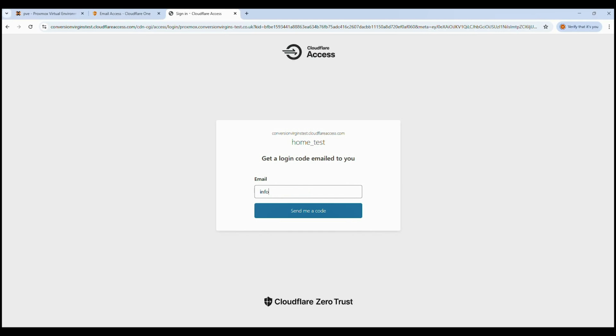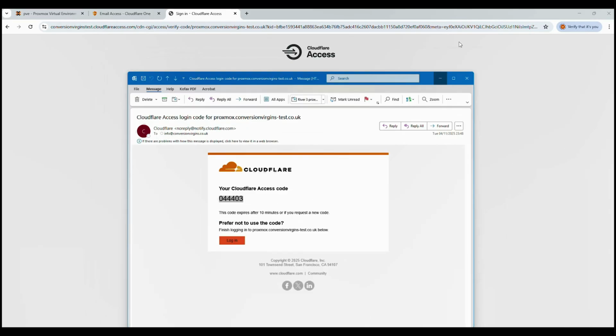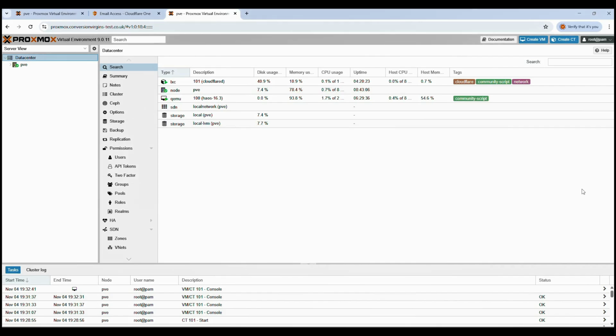You'll then be taken to the Enter Your Login Code screen. Here, type in your email address and Cloudflare will send you a verification code to complete the login. Once you receive the email from Cloudflare, copy the access code provided. Then, go back to your Cloudflare login screen and paste the code into the box. This will verify your identity and complete the secure login process. And that's it, you've now completed the entire setup. Your Cloudflare Zero Trust Tunnel and Secure Access configuration are fully up and running.